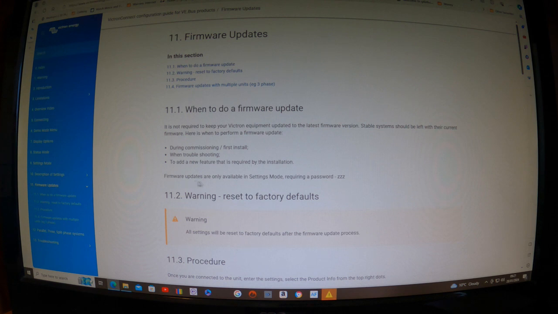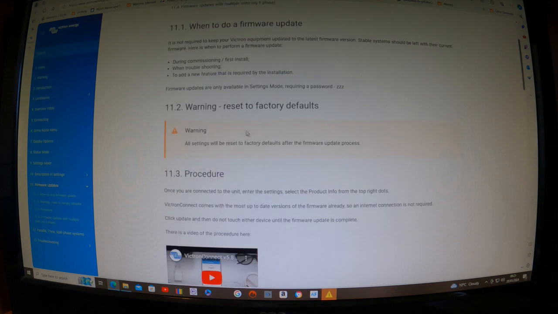This is where it tells you the firmware actual password, it's three Z's. Easy peasy, it's on there. Now, it says here, warning: reset to factory defaults, right? All settings will be reset to factory defaults after a firmware update process.